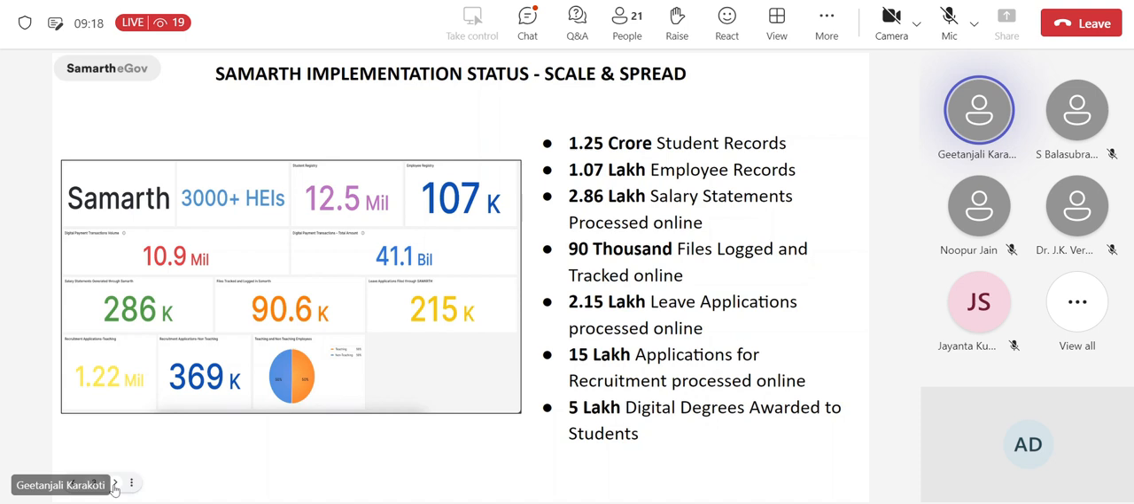This particular portal was designed and launched last year as per the guidelines of UGC. That particular portal is only for the recruitment of central universities and teaching recruitment. Similarly, we have a portal called CRENET specifically designed for NITs, and for other institutions we have Samarth recruitment portal for both teaching and non-teaching recruitment. We also awarded digital degrees to the students during COVID time. At that time, more than 5 lakh digital degrees were awarded to the students.